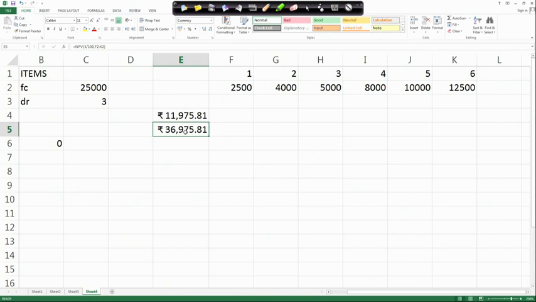So see here, this is the net present value, and that too without any initial investment. Now if you put here minus initial investment, which is nothing but 25,000, then you will get exactly this much of value. So that is what NPV is.